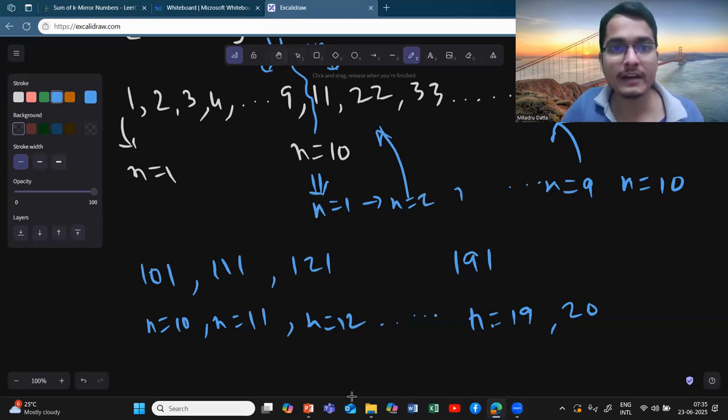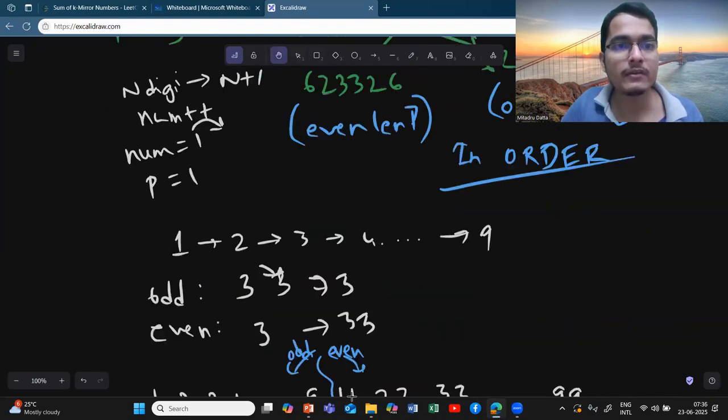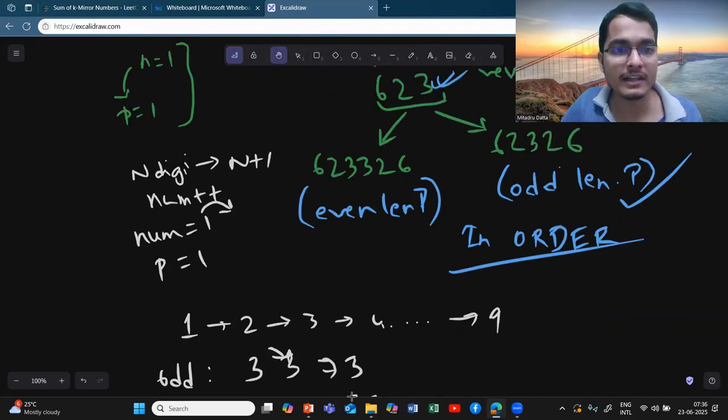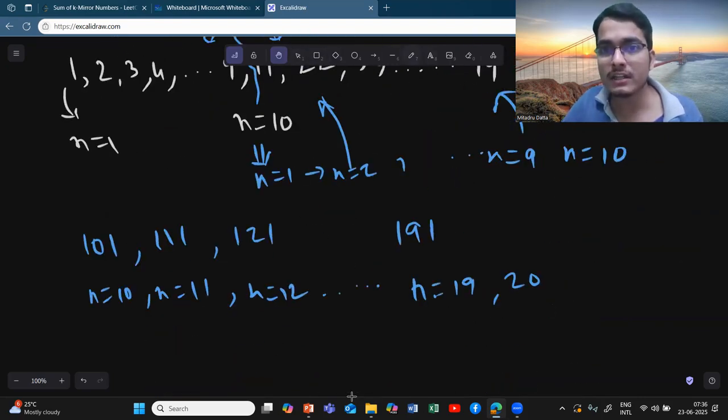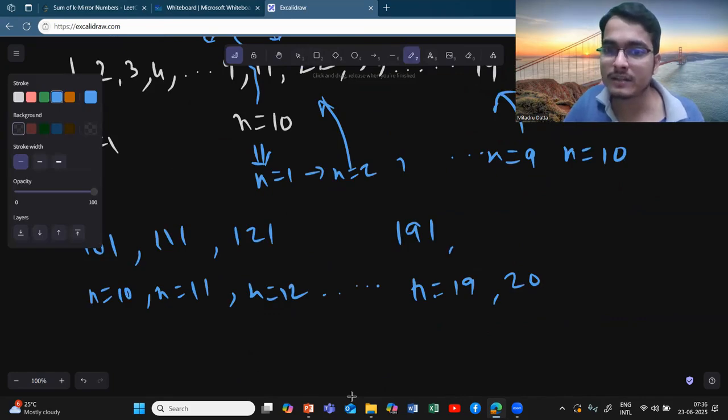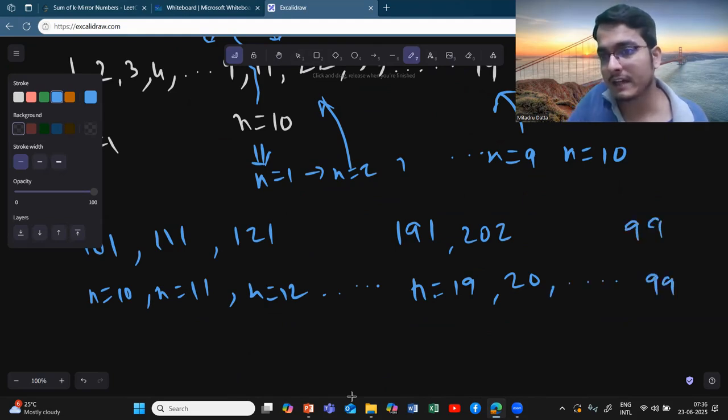as I told you, reset n only when the number of digits of n is increasing. Has the number of digits of n increased yet? No, it's still two digits. So still you can generate palindromes like 202. Okay, you can just go till 99 and generate palindromes like 999.